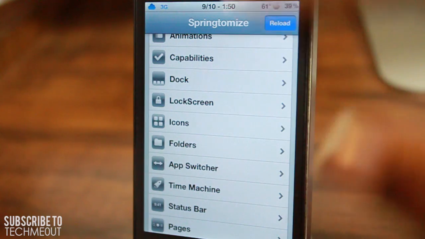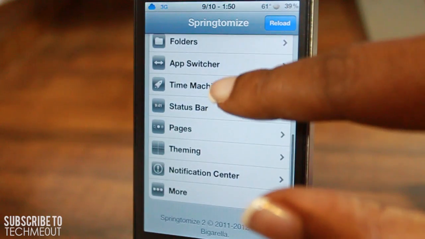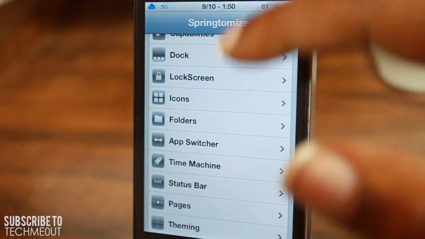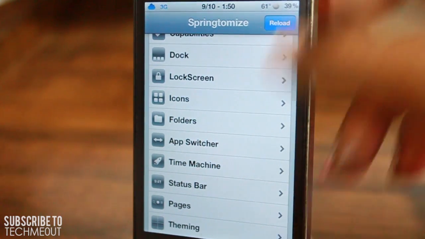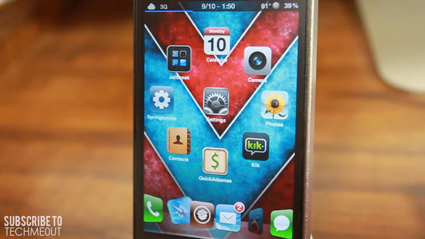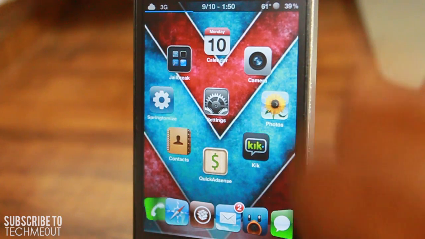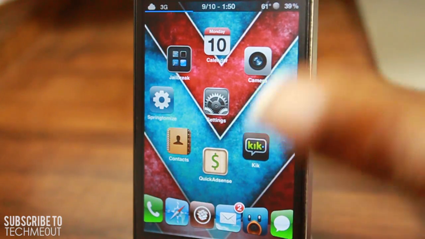It allows you to make changes to pretty much not everything, but a lot of things on your phone, such as your lock screen, your dock, your icons. That is actually, jumping back to my home screen, how I got these 6 icons down here at the bottom. That was done with Spring Tomas 2. And as you can see, I have these standard applications down here: phone, Safari, Cydia, mail, Tweetbot, and messages.